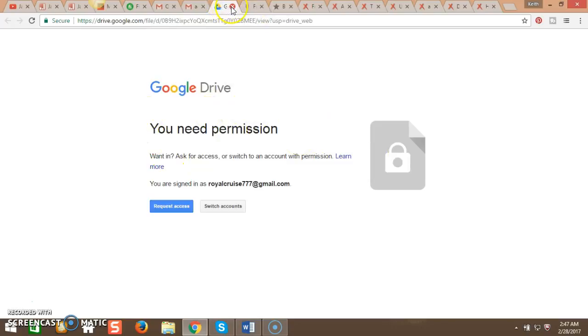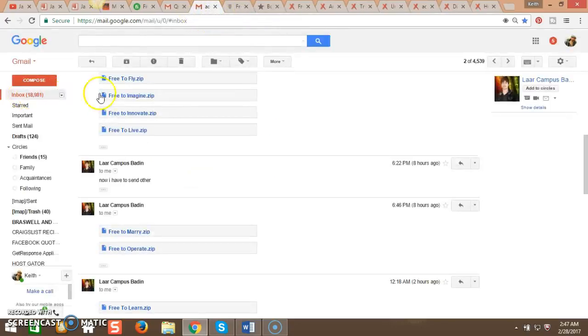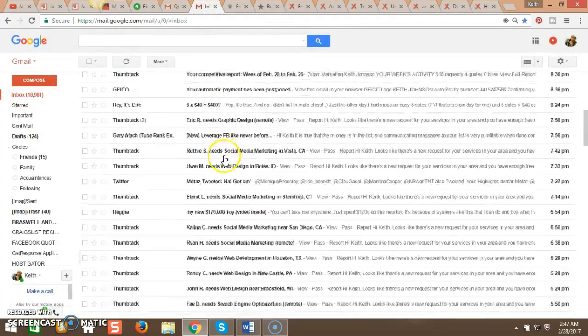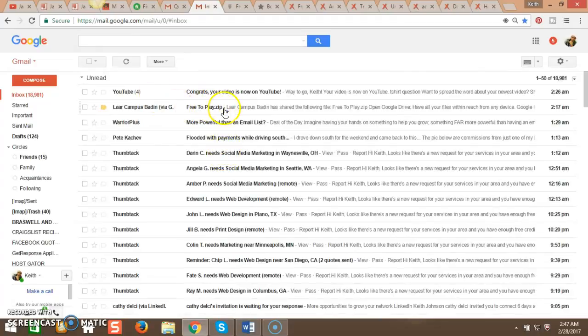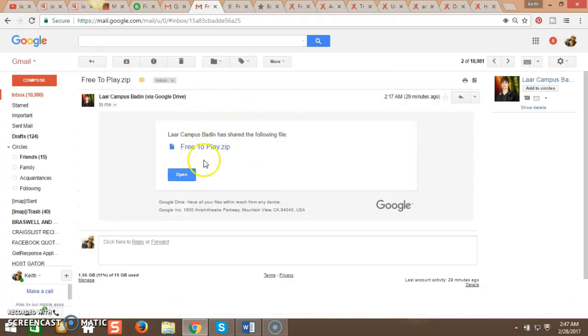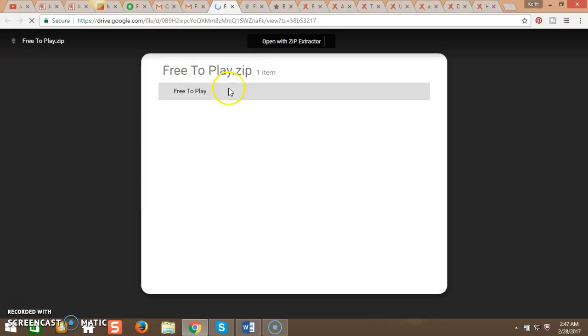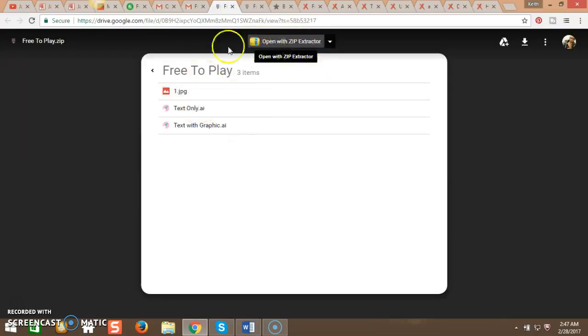See, I can't open the shirts at all. None of the shirts will open. The only shirts that will open are the ones that you're sending individually. Look, Free to Play, open. All right, and I open with Zip Extractor.